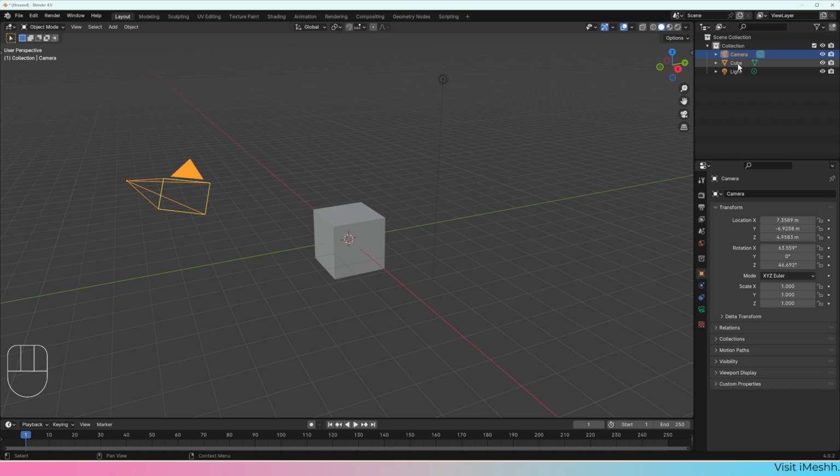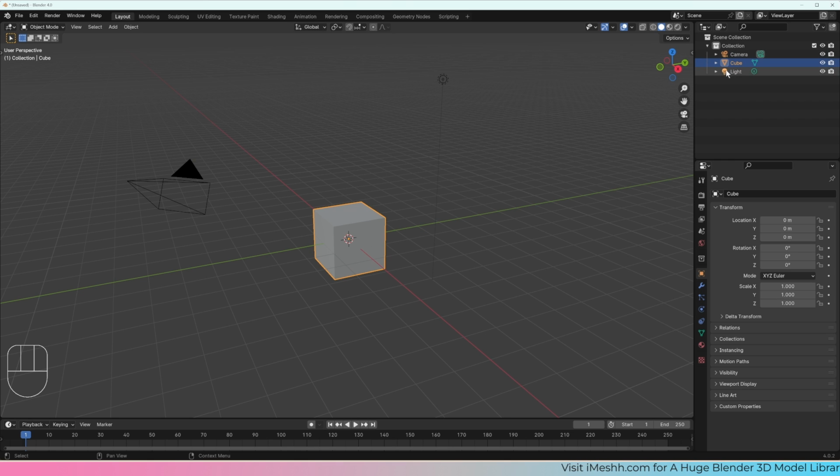So this basically gives you a hierarchical view of all the objects in the scene, including name, type, and relationships. So this is an object, this is a camera, and this is a light. And you can basically go through these all, and anything you select here will also be selected over here. To select anything, you just left click with your mouse, and that will be selected.